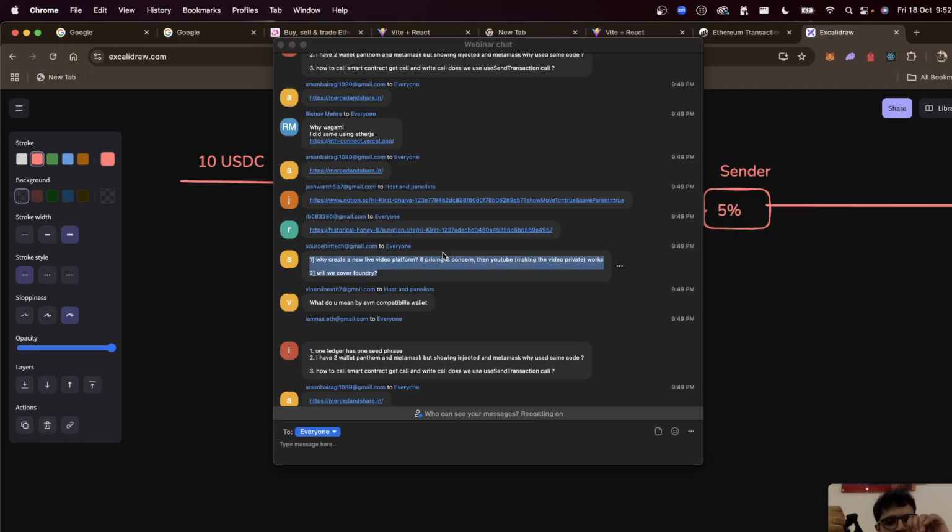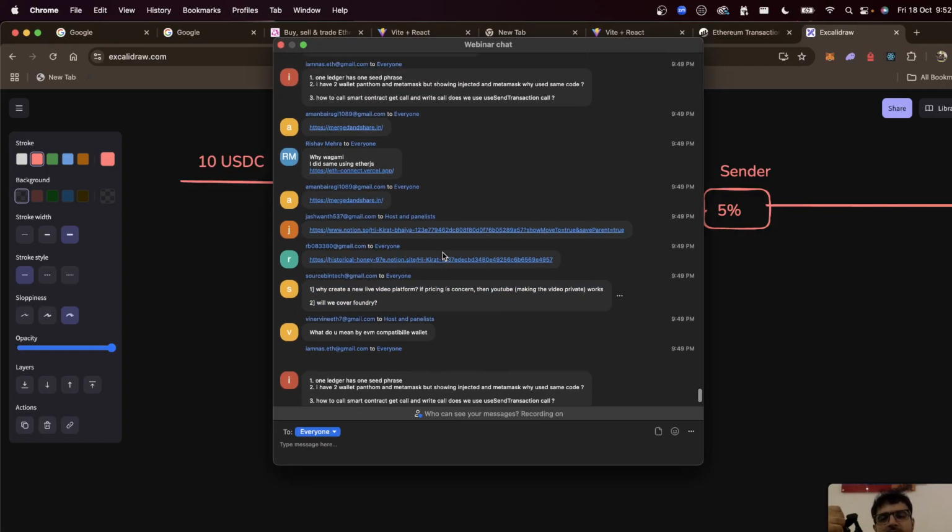So yeah. When will we cover Foundry? We will cover Foundry. That's coming when we reach the next section, which is writing contracts. Right now we're in the client side Web3.